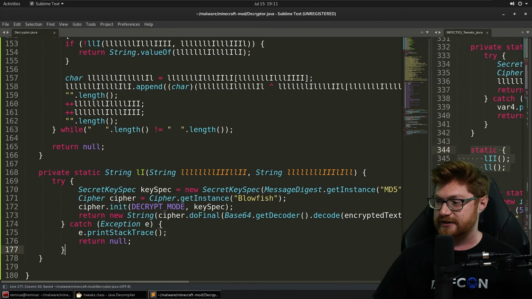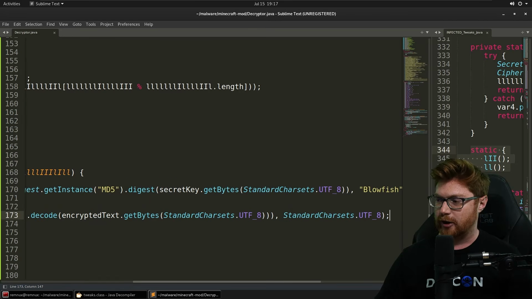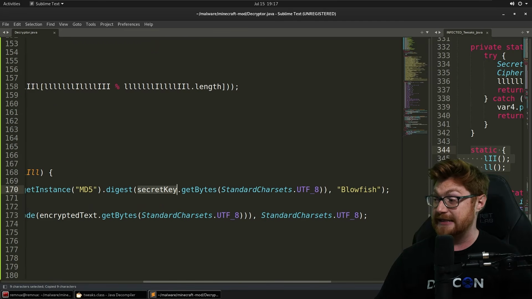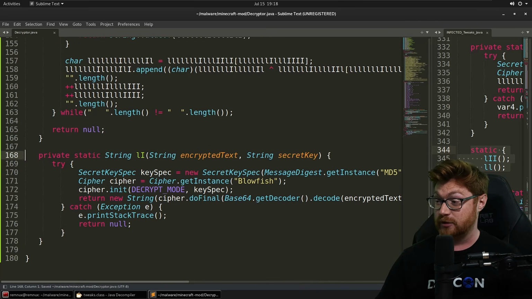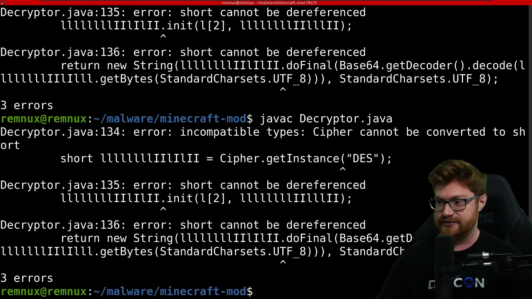Paste that syntax in. Oh, we will need to deal with the arguments though, because those have a different name now. So encrypted text should be first, right? And then the key is what is following that. So presumably that should work. Let's just, again, validate. Will that give us ideally fewer errors? Let's try to run this.